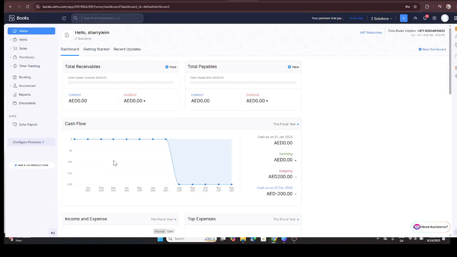In today's video, I'm going to teach you how to create an e-invoice and push it to IRP in Zoho Books. This comprehensive guide is going to walk you through each step in the process, so let's dive right in.